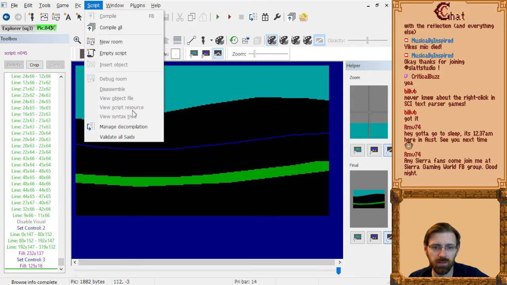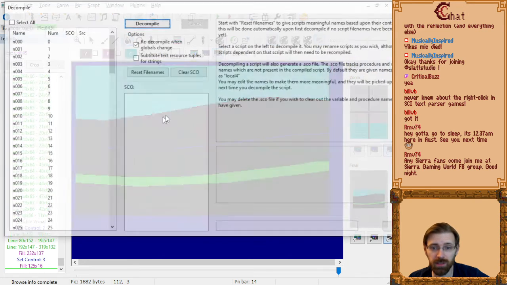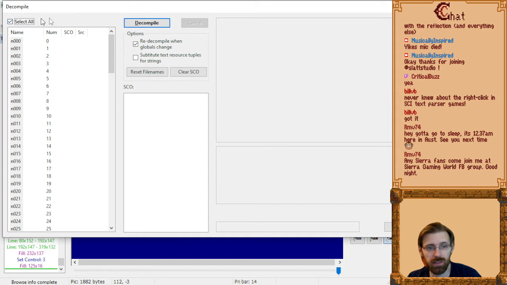Well, let's decompile it. Here's how you decompile a Sierra game, by the way. Select all, re-decompile when globals change. So when names change, it re-decompiles and sets the names correctly, so you want that checked. Substitute text resource tuples for strings. I'm not going to do that. Oh, so it's going to pull the actual text from the text resources instead of just referencing the text resource. So it'll put the actual strings in the script instead of just referencing them by number. I'm not going to do that.